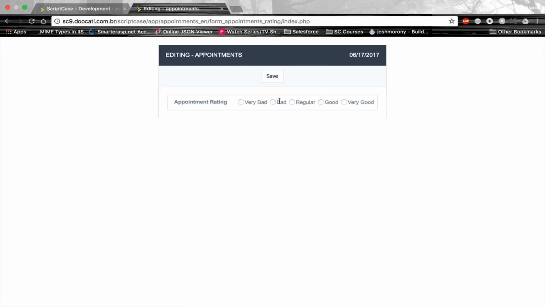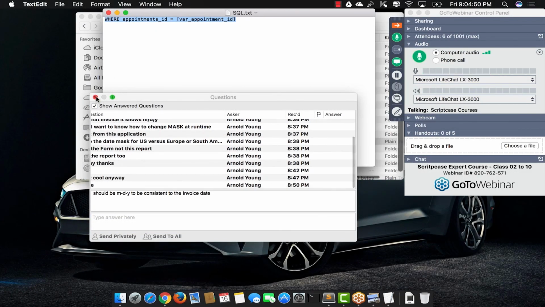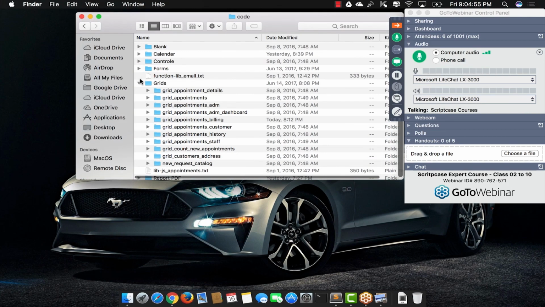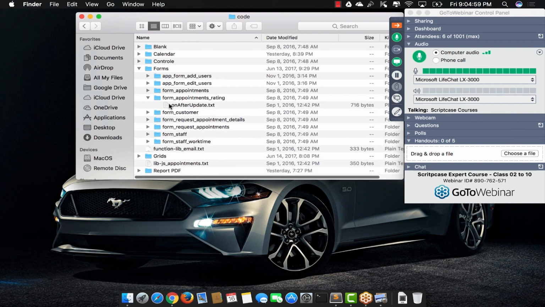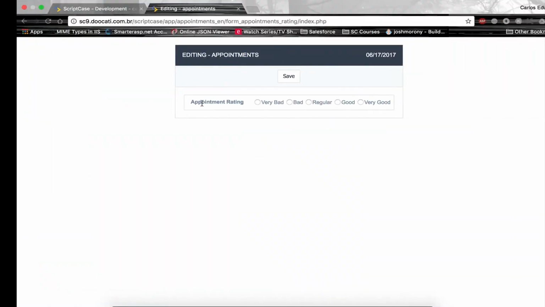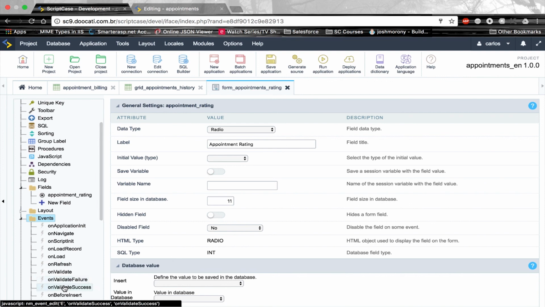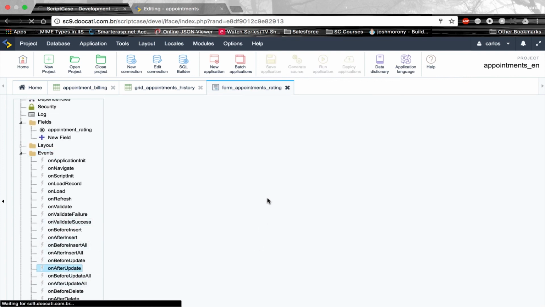Okay, so it starts here: very bad, bad, regular, good, and very good. I'm still going to insert some code to it. So let me close this. Here, forms, form appointments rating, on after update. It's that history code, actually. It's on the on after update.